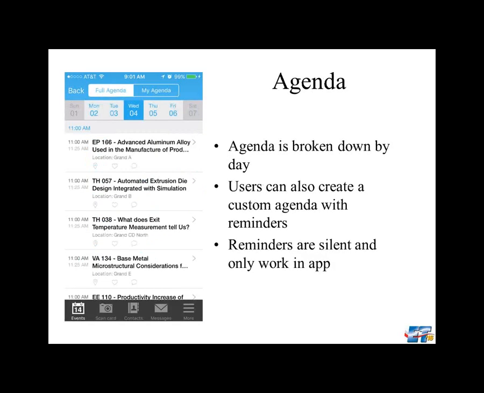So moving on. First, we have the agenda. Now, the agenda is broken down by day to day and hour to hour. And the cool thing about the agenda is users can create their own agenda based on going into the app, going into that item, reading about it, and saying add that or like it. And then after they've built their own agenda, they can go through each session and set a reminder.